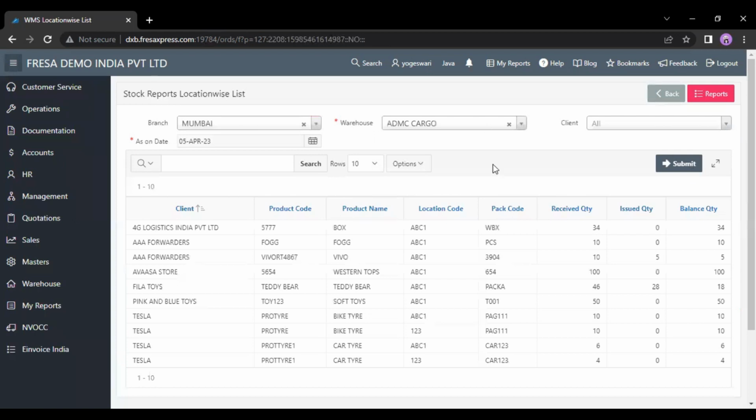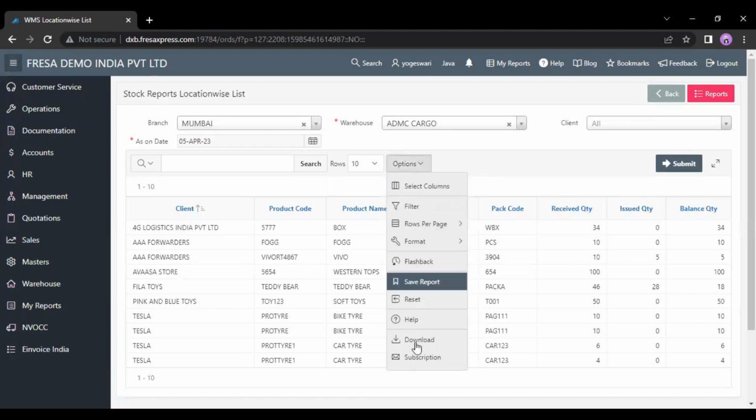If you want to download this list, just click the options menu. Then we have to click the download button. This is how to generate the stock reports location-wise list in the Fresa application.